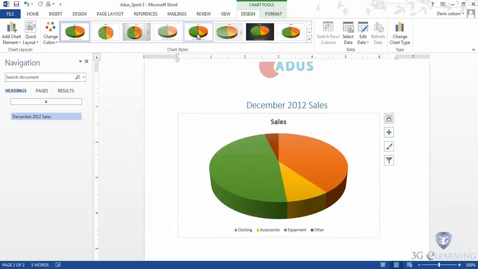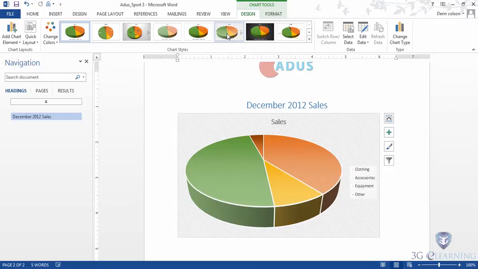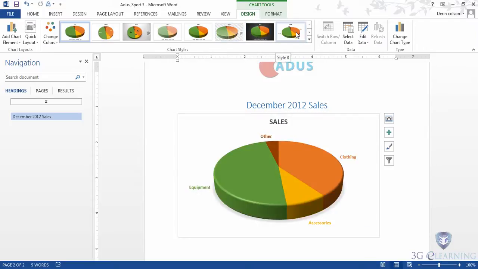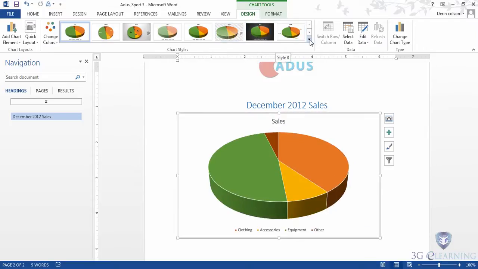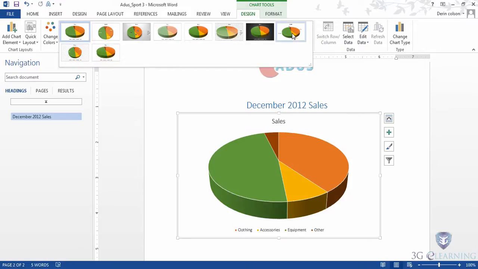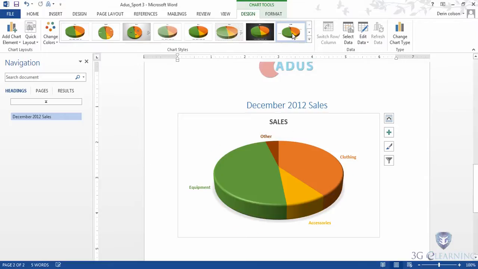There might be something better, and you'll notice they vary. Some of them have labels and legends, some have both. This one has labels going around each of the pieces of pie. I kind of like that one. Click the drop down and you'll see a couple more, but I'm going to go with this one, style 8.